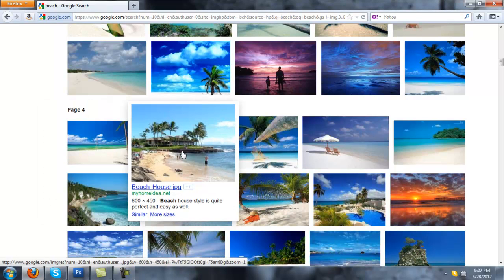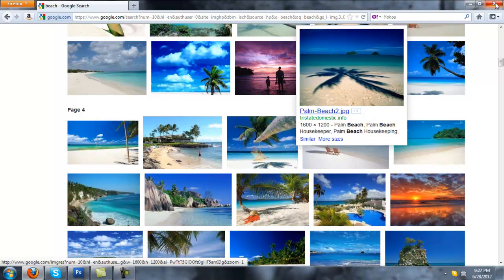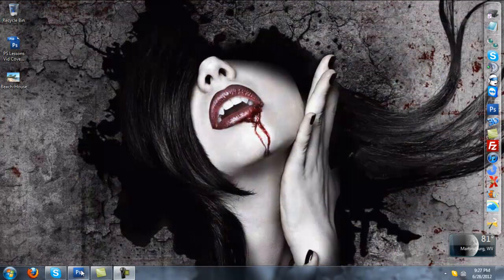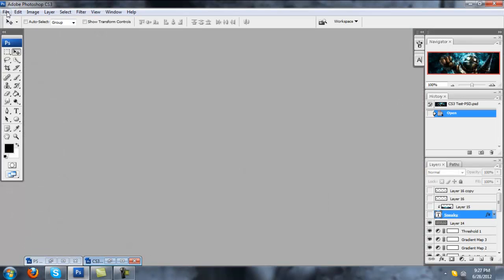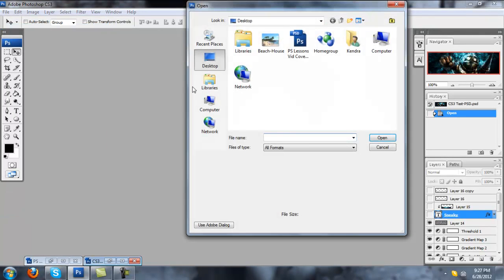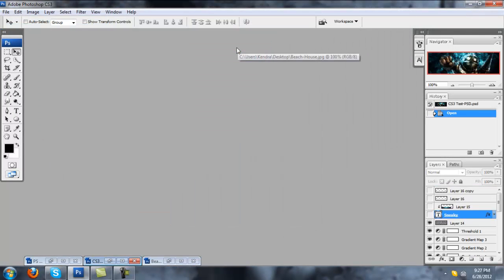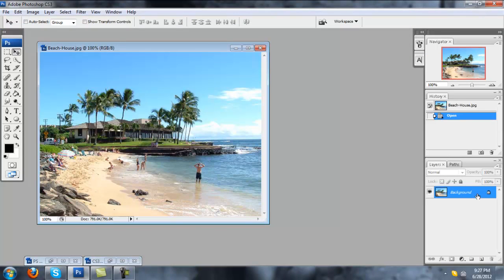Anyways, you want to find a nice image that you want to use for this. I chose this beach house. You don't have to use that image. But we're going to open up Photoshop, and we're going to open up the beach house in here. We're going to lower it down here. Well, first off, let's go ahead and unlock the background. Go over to Layer, right-click, go to Layer from Background, hit OK.